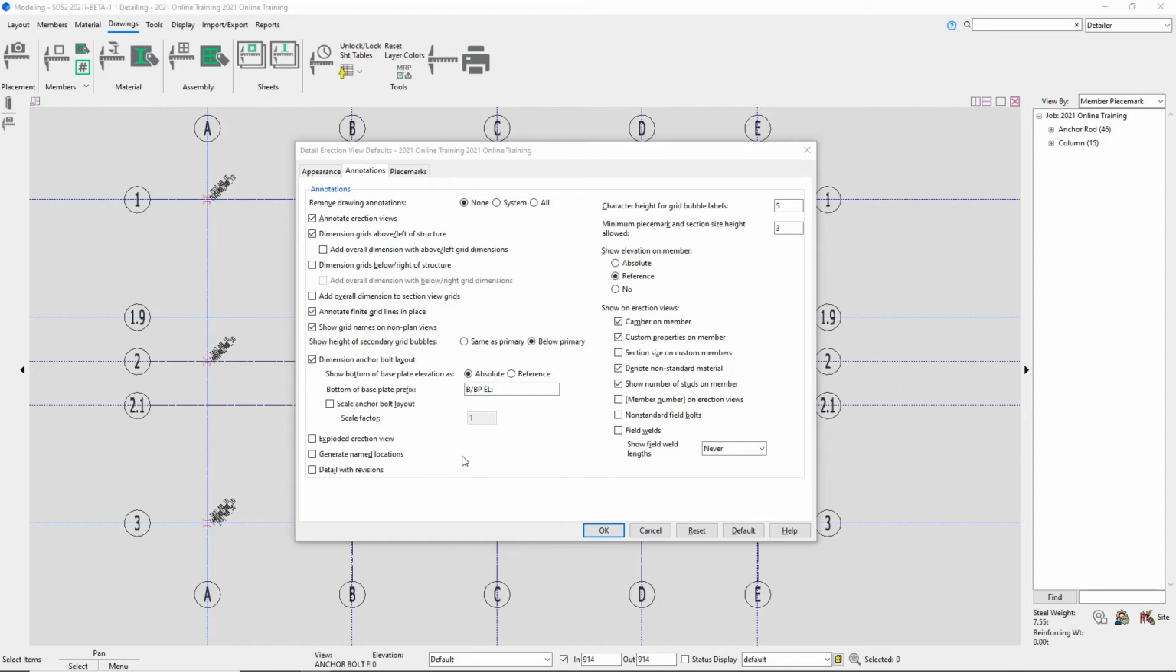In this case, I'm not going to scale our anchor bolt layout. Below that, we can explode our erection view. Do we want to generate named locations? And do we want to detail with revisions? Back up at the top, we can change our character height for grid bubble labels. We can change our minimum piece mark and section size height allowed.